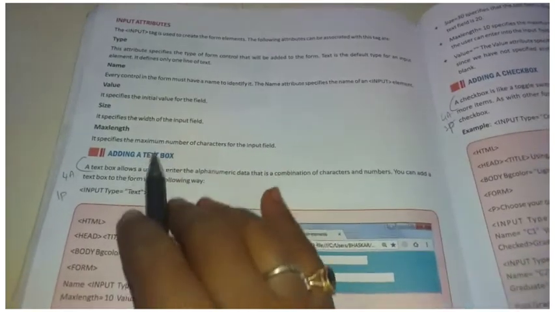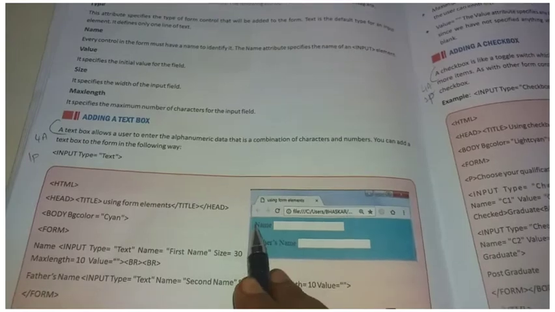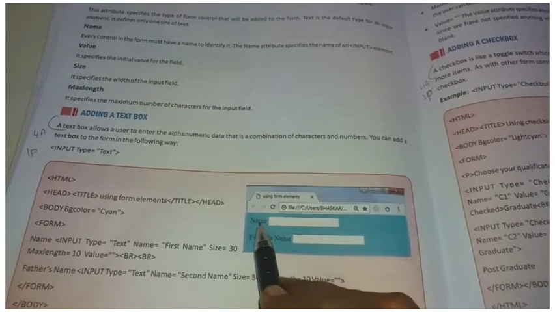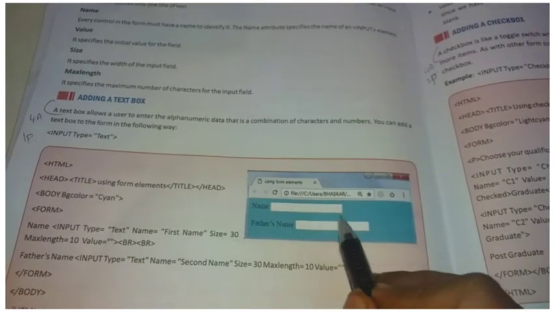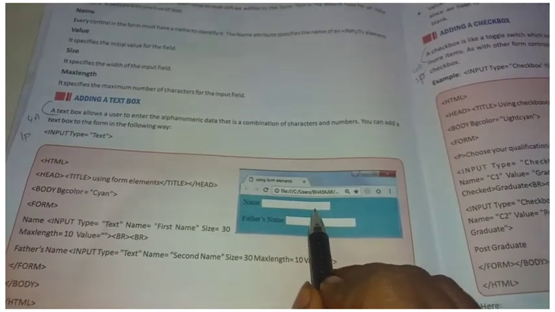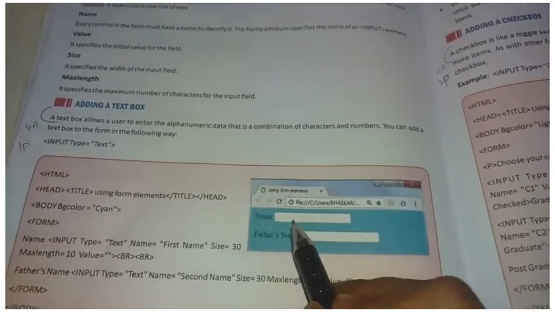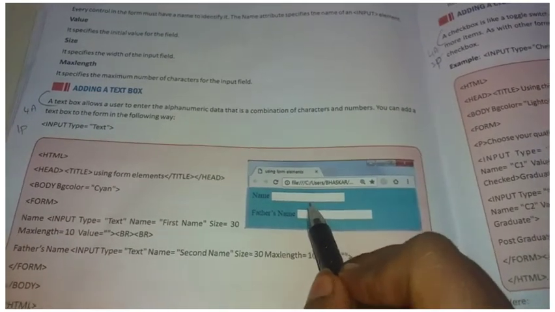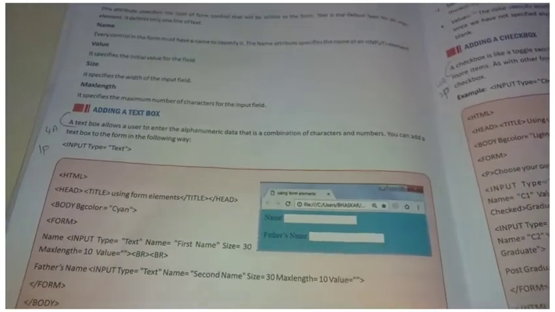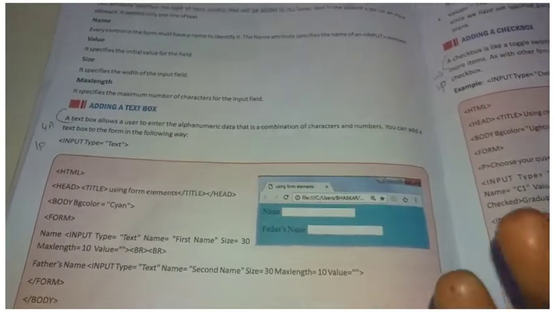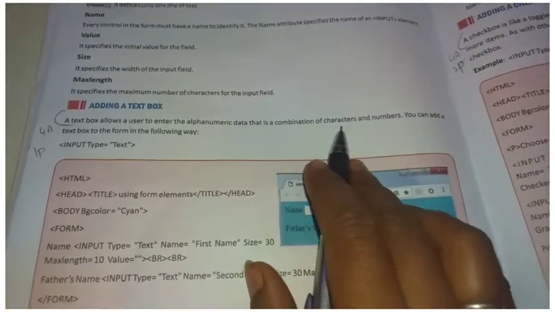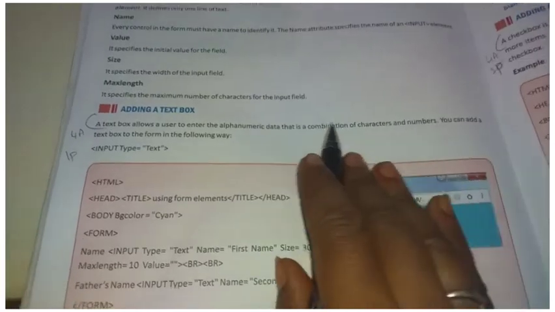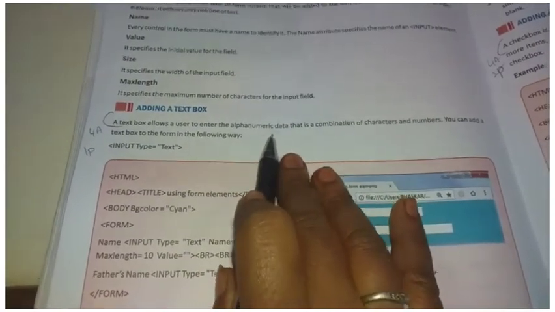How to add a first text box? What is the meaning of a text box? Here a name label is there, where we will enter our data in this box. This box is called a text box. In this text box, can we enter only numbers or only text? No. In a text box we can enter both numbers and text, special characters, or a combination of special characters and numbers. This is alphanumeric data.